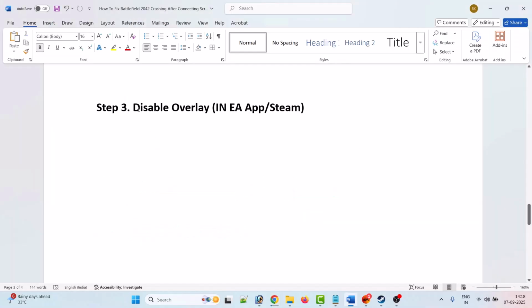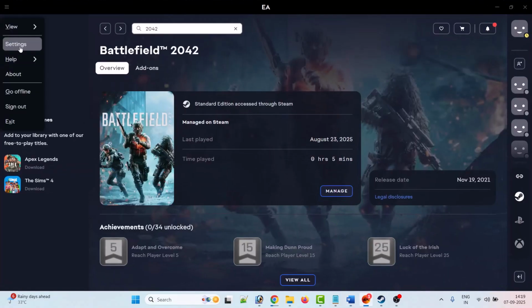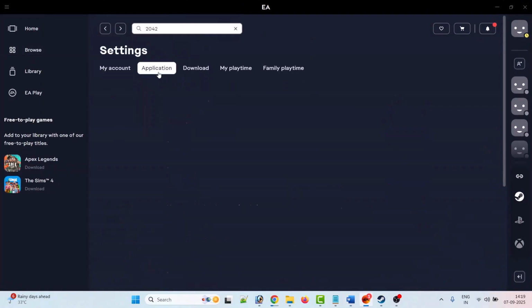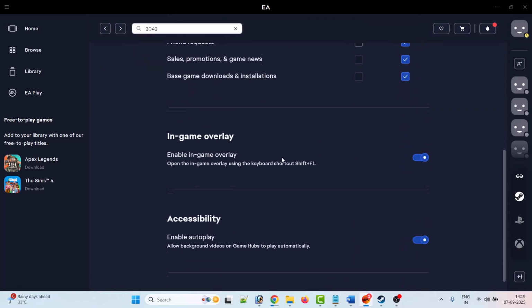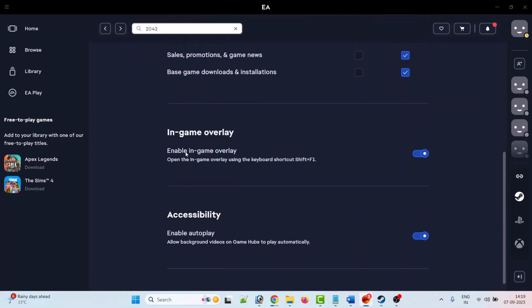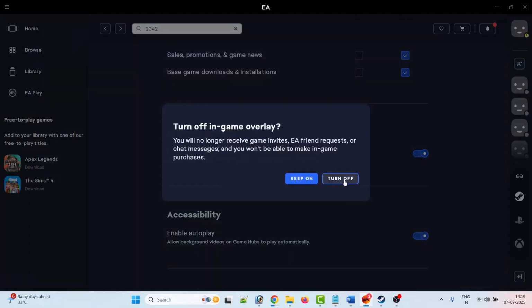Now third step is to disable overlay. So what you have to do, open EA app, go to settings, go to application, now scroll down. Now in-game overlay, enable in-game overlay. If it is toggled on, then just toggle it off. Click on turn off to confirm.